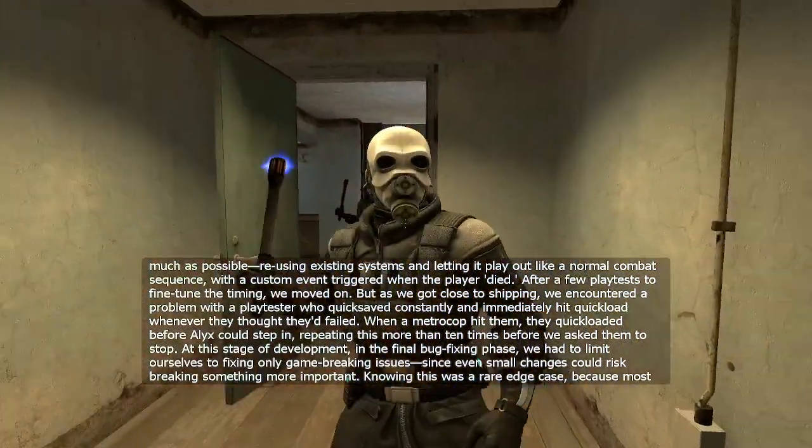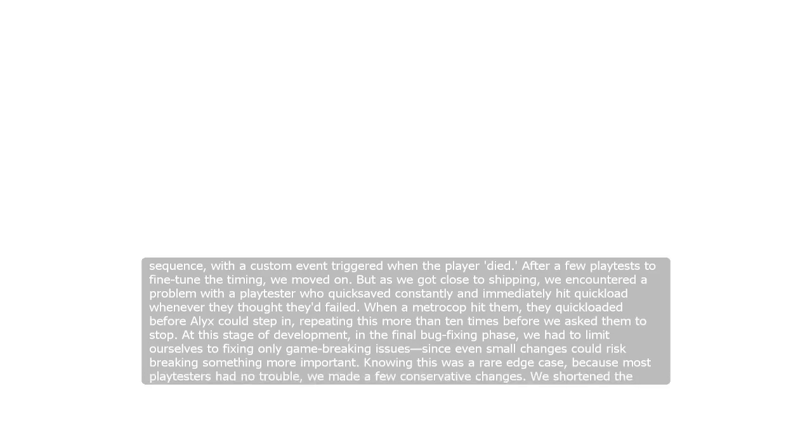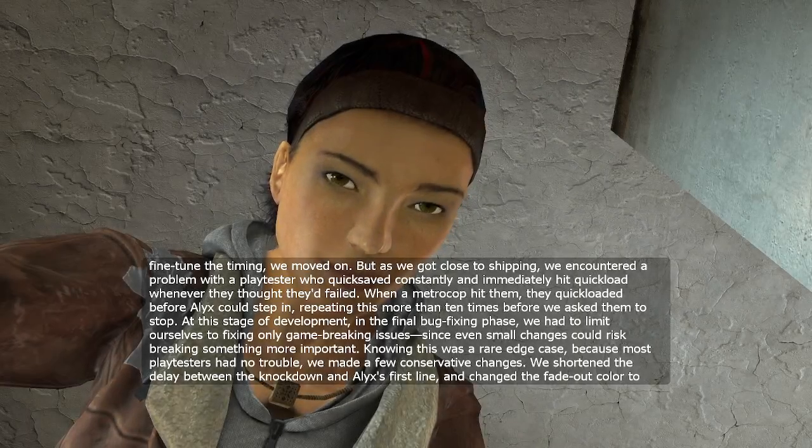But as we got close to shipping, we encountered a problem with a playtester who quick-saved constantly and immediately hit quick-load whenever they thought they'd failed. When a Metro cop hit them, they quick-loaded before Alex could step in, repeating this more than 10 times before we asked them to stop.